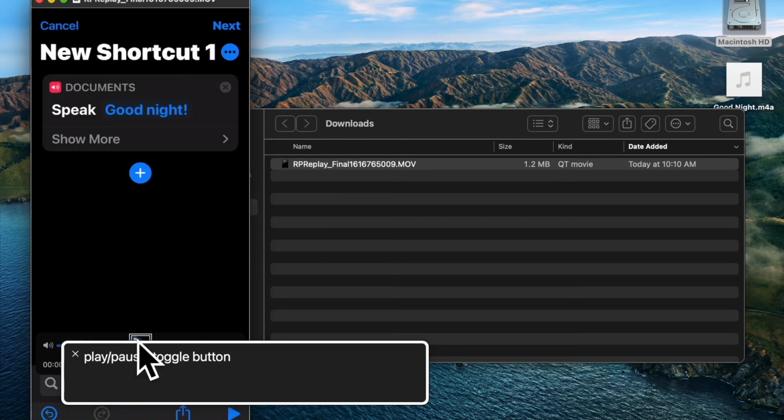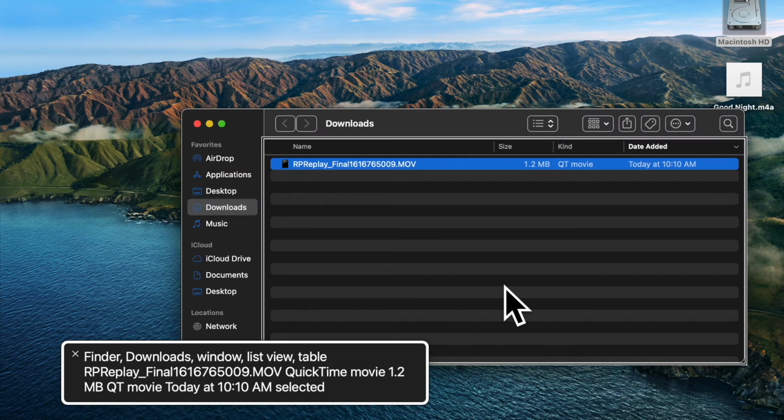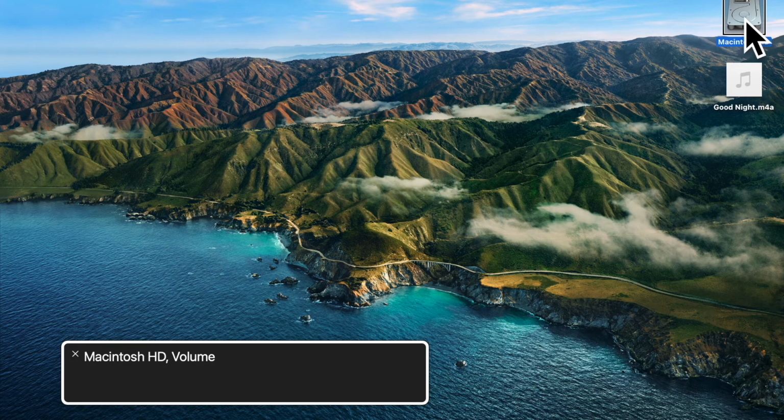So now we are done with QuickTime. We can close this. We're also done with our Downloads folder, so we can close this with Command W. On Macintosh HD, there's our Good Night.m4a, an Apple MP4 audio file.